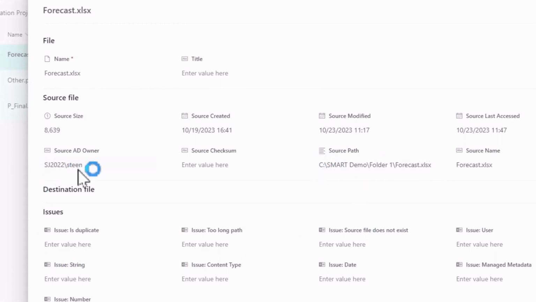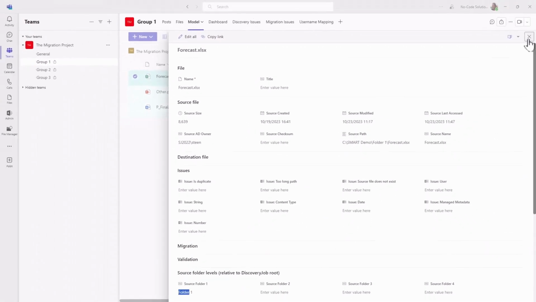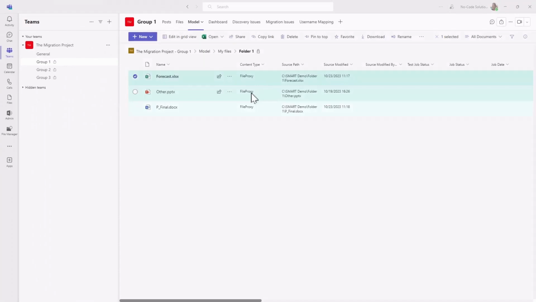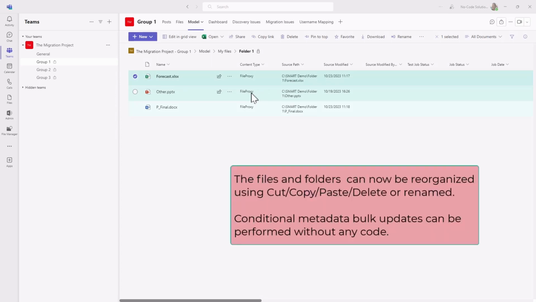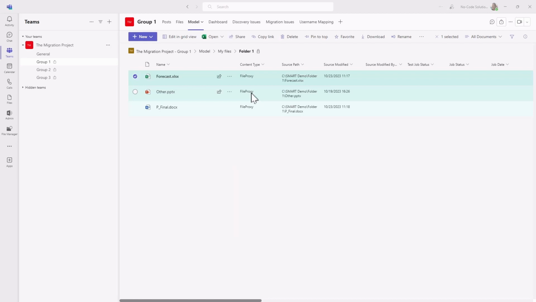And this is the file owner, and this is when it was last accessed, and so on and so forth. So now the representation of the files have completed, and I can start work with the files. I can do it as a migration team member, or the content owner who actually knows what these files are all about can do it.